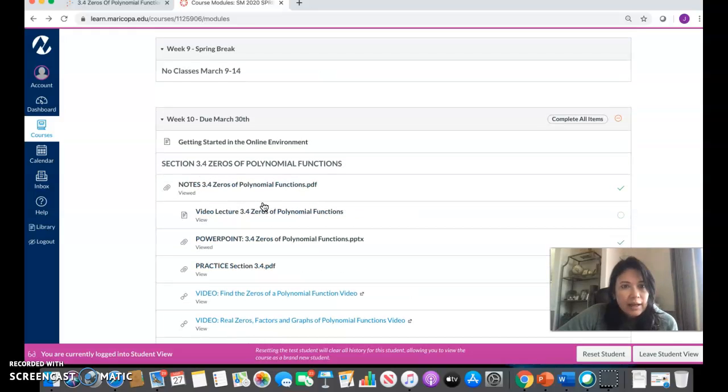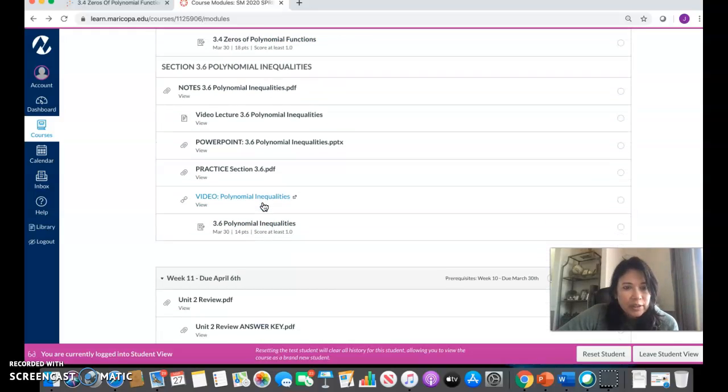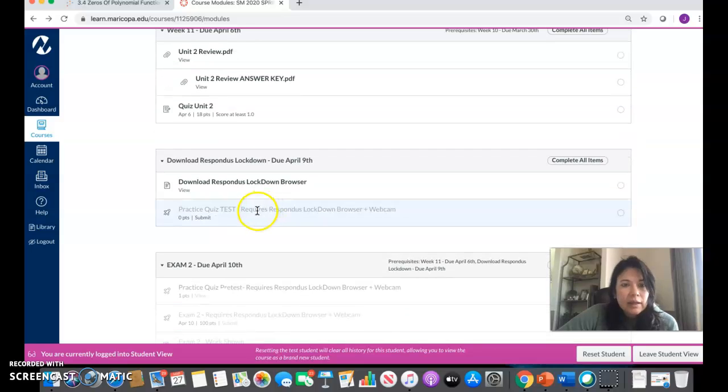And then once you get that software downloaded, let me go back to where it was. This will open up, and then you can take this practice quiz. This practice quiz is not worth any points. It's not worth a grade. It just makes sure that your web browser and web camera and everything are all set up correctly so that you can take the test.